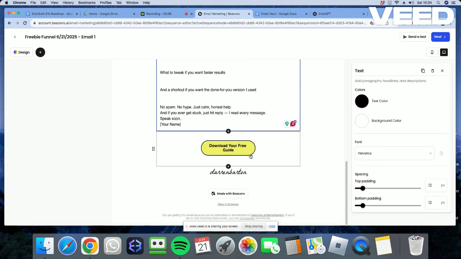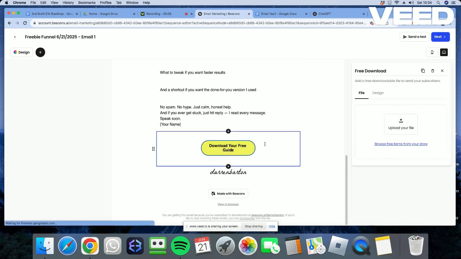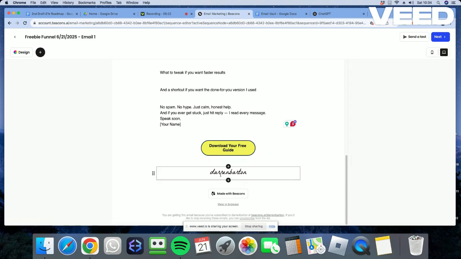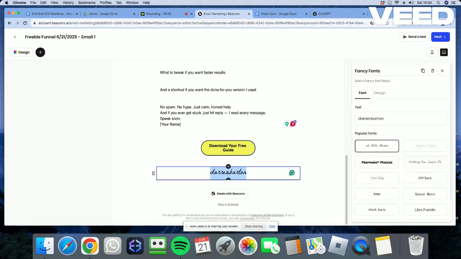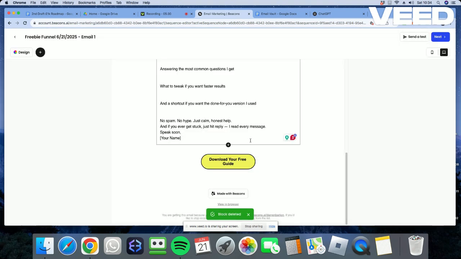Once you're happy with all of that, you can then come down here. The free guide, obviously, you can upload your file here, so that if they click this button, they get access to your free product. And then you can either have the signature here if you want, or you can just get rid of it. It's entirely up to you. I'm going to get rid of that. I'm not a big fan of that.